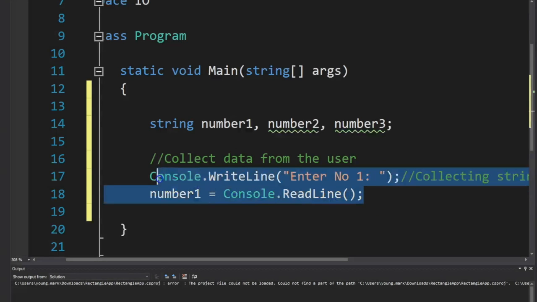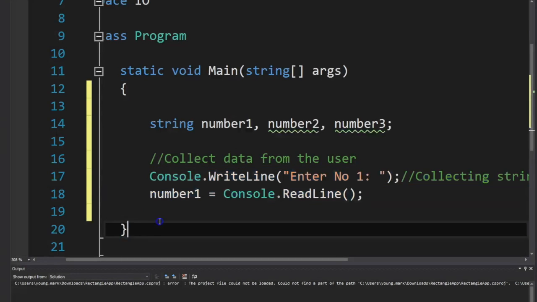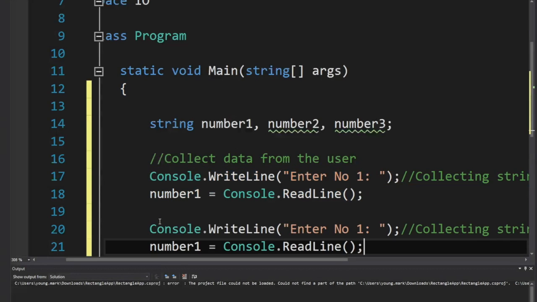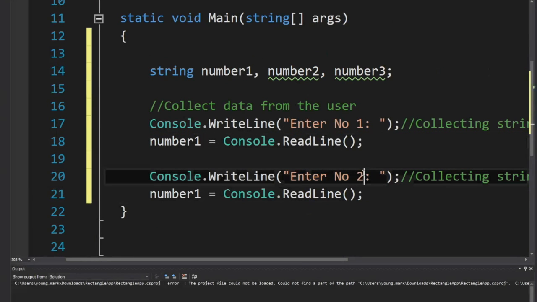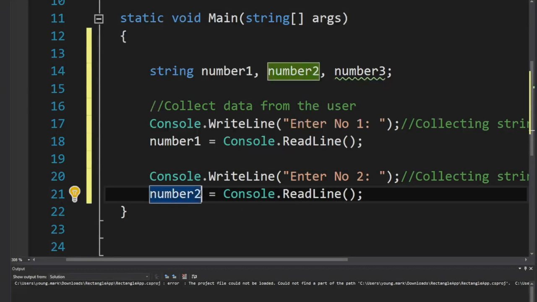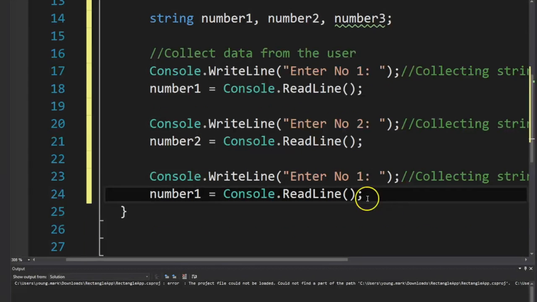I'm going to copy these 2 lines and paste them down below so I don't have to type the same logic again, and then just update the prompt, update my variable name. And that just saved me a bunch of time and 2 lines of code that I didn't have to completely type from scratch. I'll do that for the 3rd number. Again, update my prompt, update my variable name.